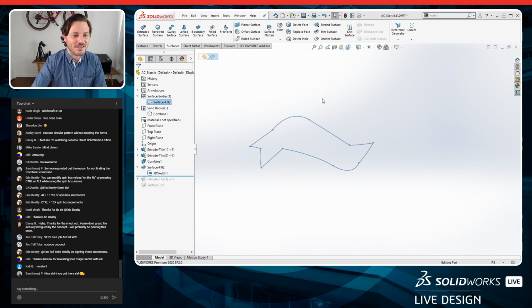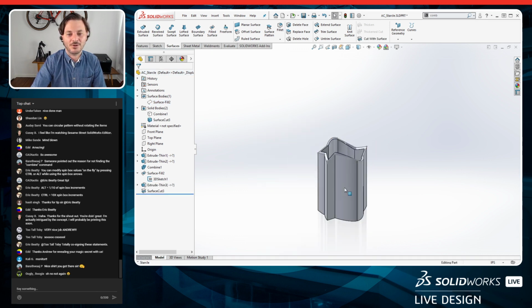So let me actually just redo what I just showed. Okay, here we have our star, our squircle, circle, star, pretty cool stuff.